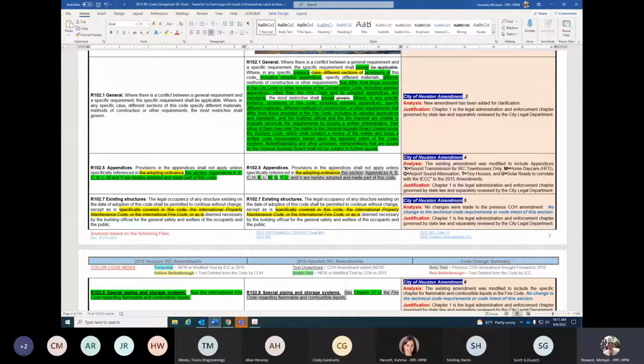There was a new amendment added to R102.1 of the IRC that just basically adds a clarification. It talks about a conflict between a general requirement and a specific requirement, and the specific requirement shall prevail, where in any specific instance the provisions of this code, including adopted appendices, specify different materials, different methods of construction, or other requirements that differ from those provided in the city code or other volumes of the construction code, including adopted appendices in those codes, other than the fire code, and its adopted appendices and standards, the most restrictive shall prevail.